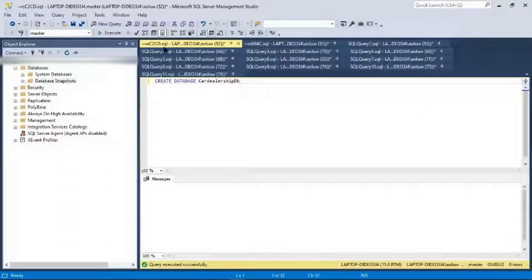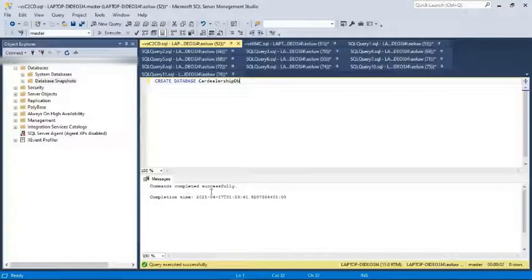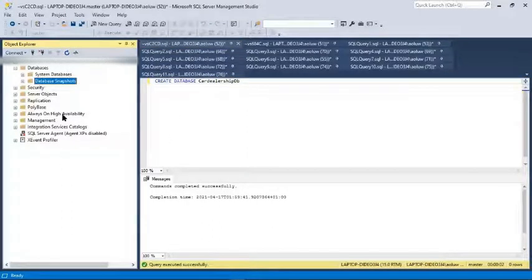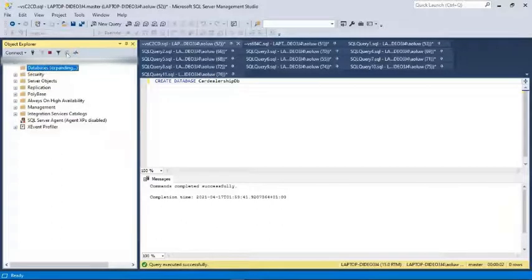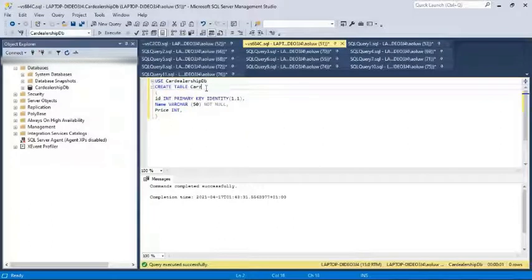And this is the interface of Microsoft SQL Server Management Studio. I'll be executing this now. This is where we get our script result. You can see the command has been completed successfully. If I reload here now, this is the database I just created, the car dealership database. Moving on to the next thing.